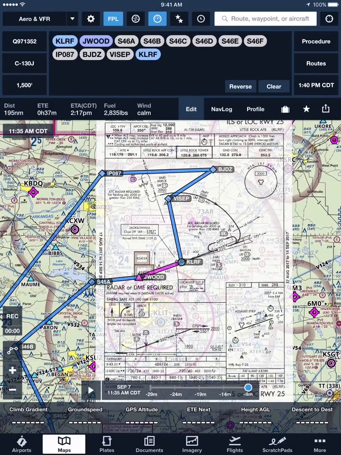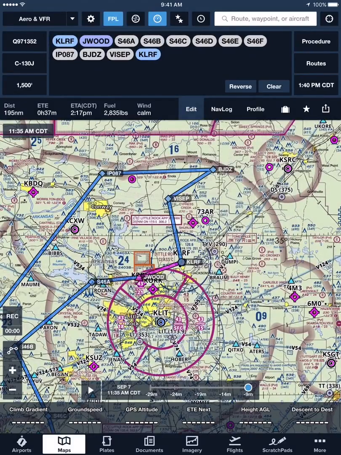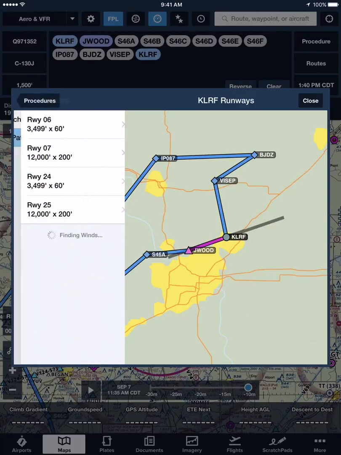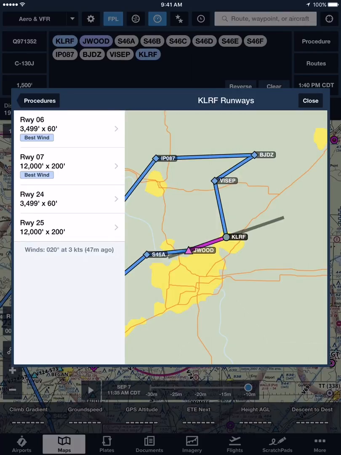Way to get the approach. So I'm going to hide this and show you an alternate way. You can go up here to the procedure tab. It's going to look at your departure point and your arrival point. It's going to say, okay, you're going into Little Rock. You have traffic pattern options. It's going to give you the best wind.